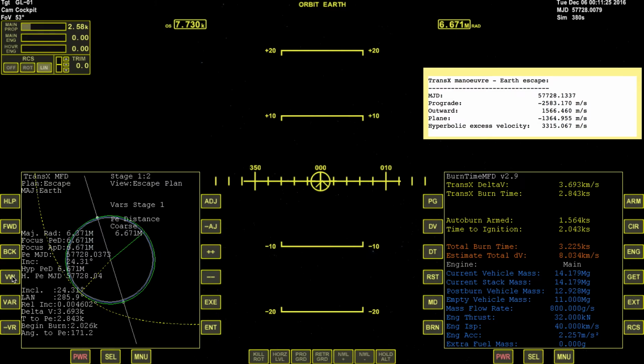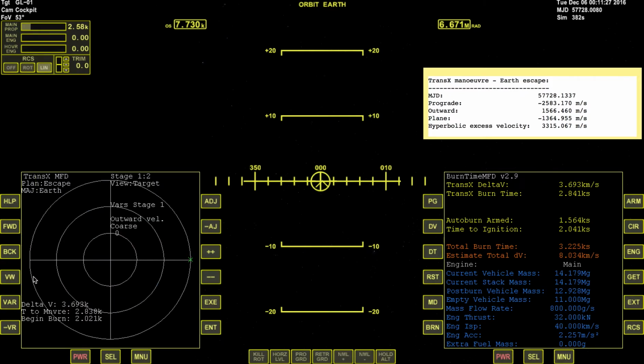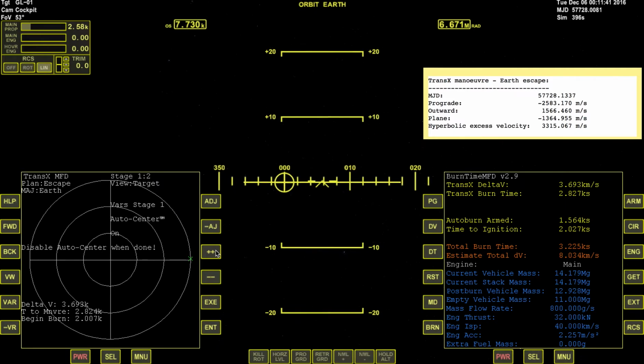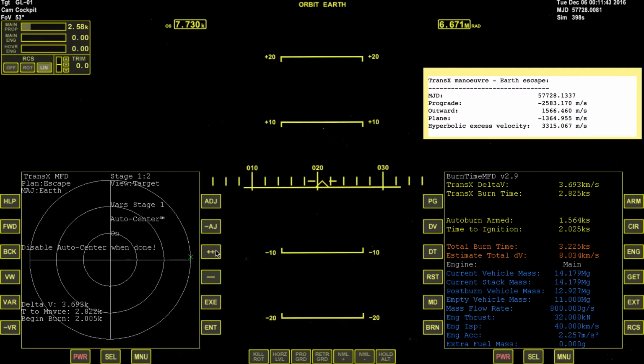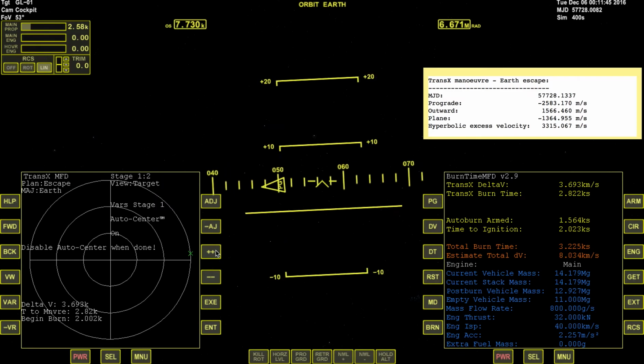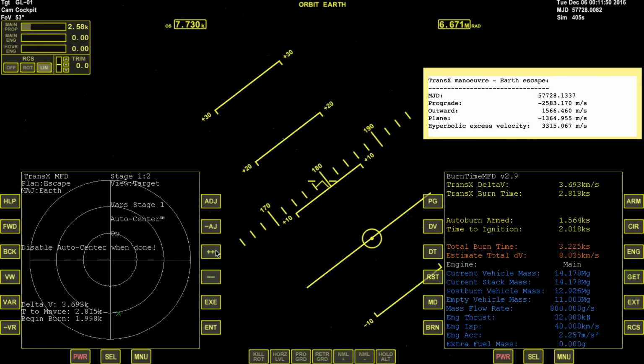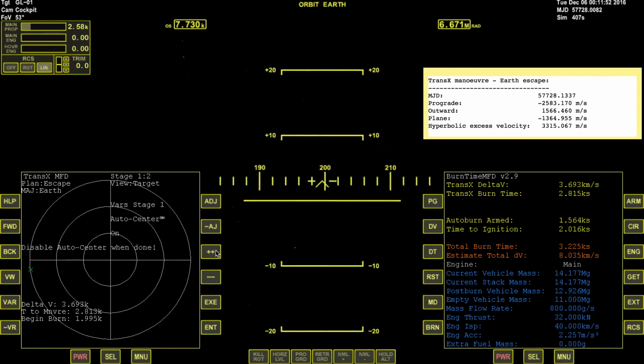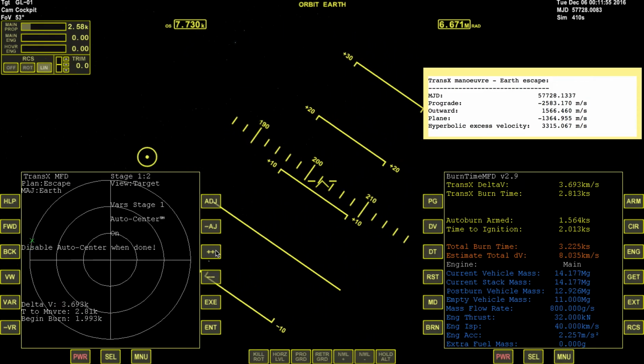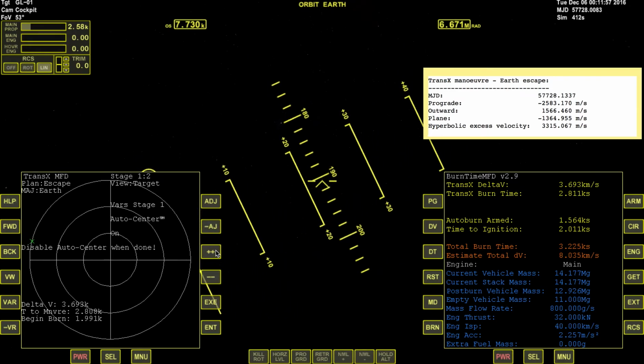What we want to do now is to go to the target screen, and just as we did before, we want to turn the auto center on, and the Delta glider will orient itself in the direction required by TransX in order to execute this burn. Okay, that's all great.